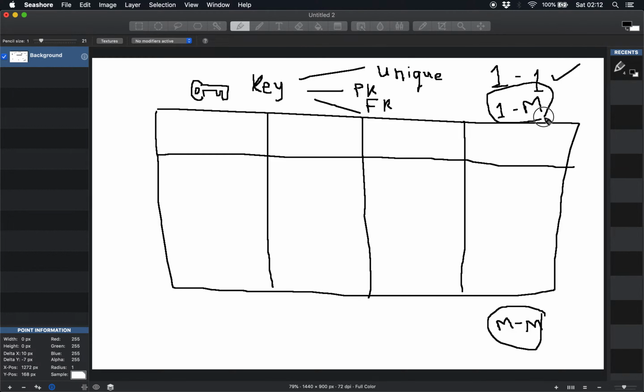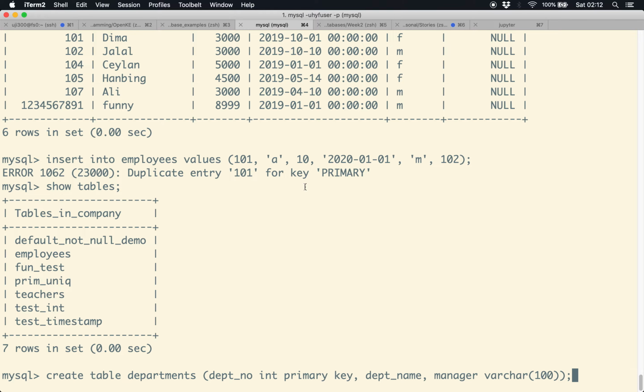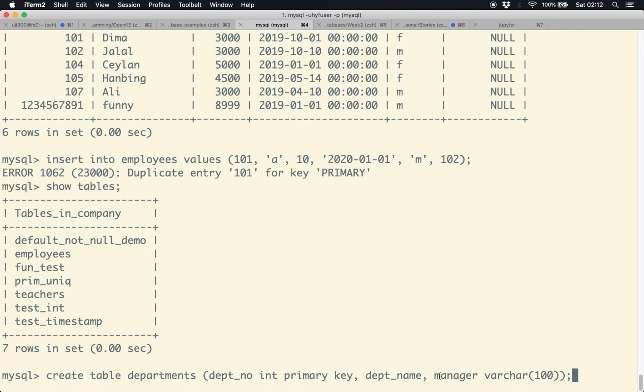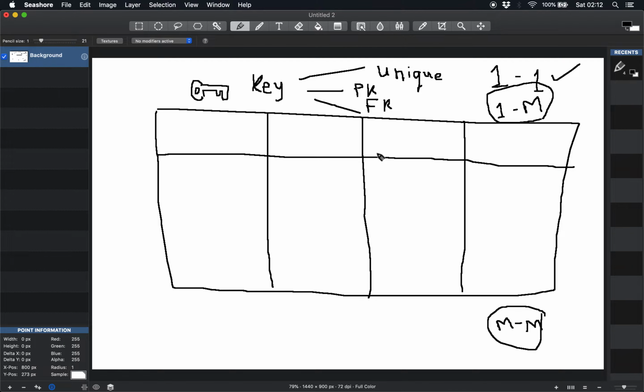For a one-to-many relation, we are going to see the example of the department. I didn't finish the create table because I want you to think with me, and then we'll create the table together. So now you know what a unique key is, and you know what a primary key is.